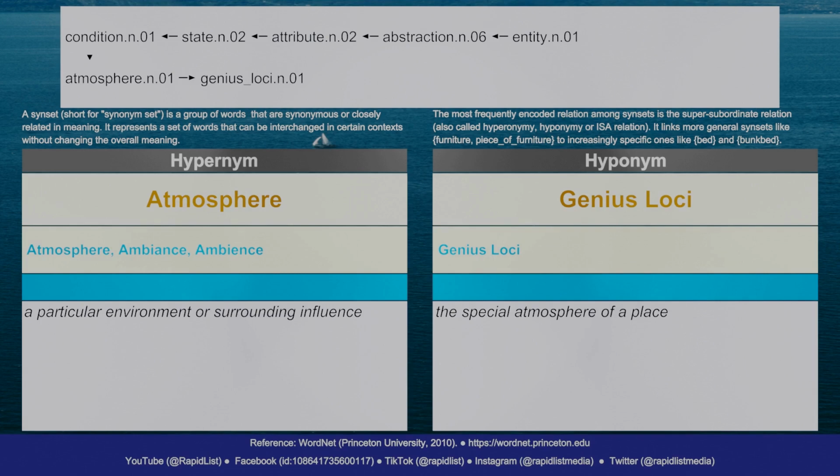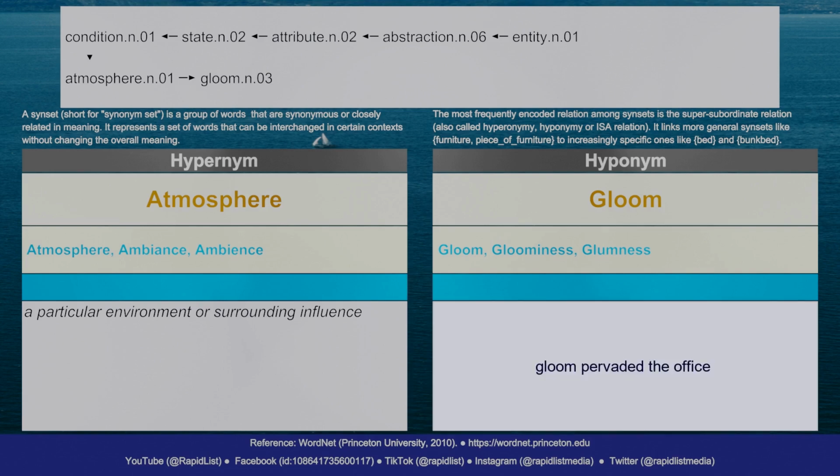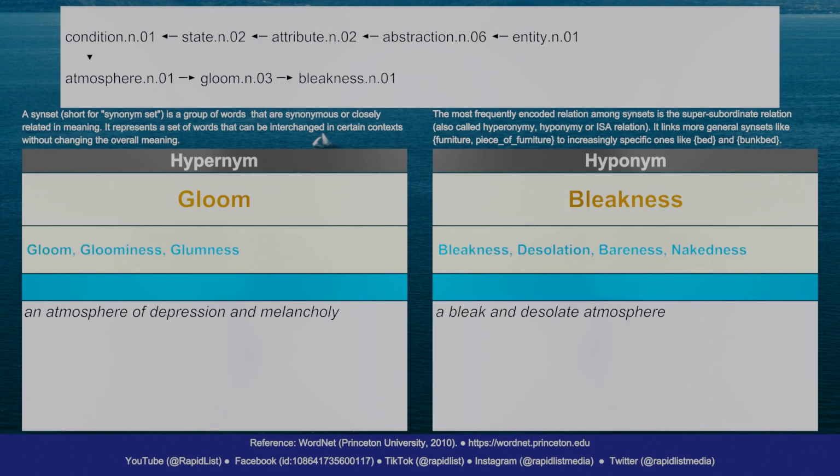Genius loci. The special atmosphere of a place. Gloom. An atmosphere of depression and melancholy. Gloom pervaded the office. Bleakness. A bleak and desolate atmosphere. The nakedness of the landscape.